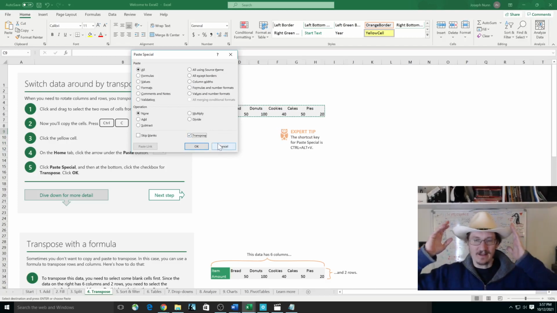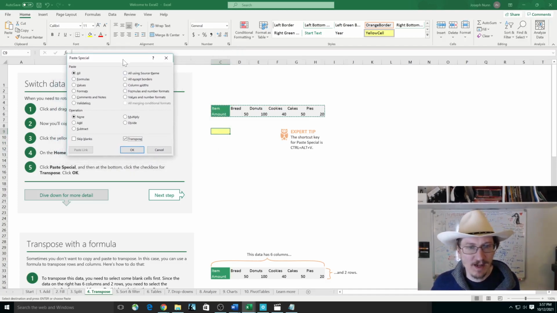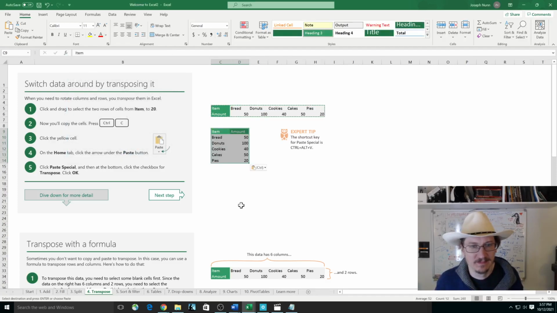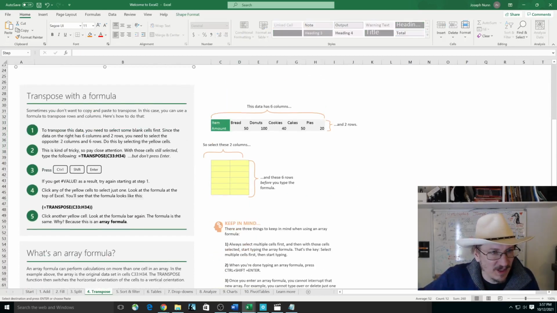Now this is a matrix, right? And what it should do is swap the columns and the rows. Right? It did. So what were rows are now columns, and what were columns are now rows. Very convenient. Let's go down for a little more information.